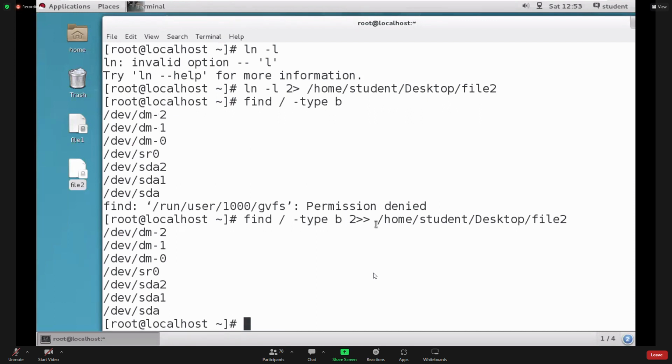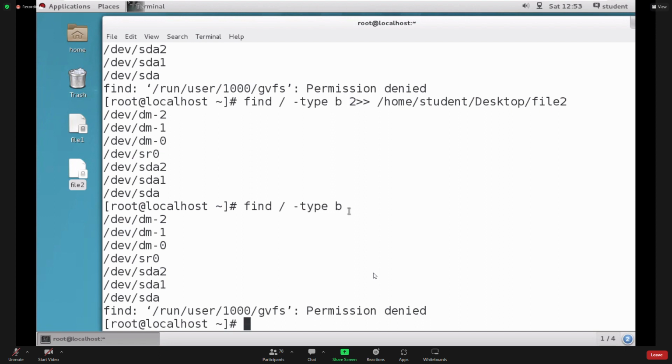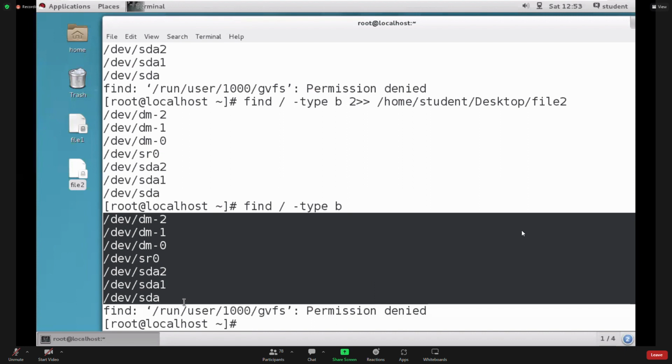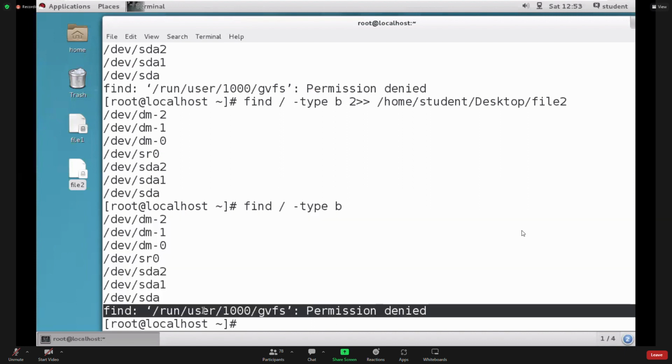Now we need to redirect the errors into one file and the output into another file at a time. We are trying to execute this command, right? If you execute this command, from here to here it's output, right? Then this is error, right? This output we need to redirect into one file. Error we need to redirect into another file. Two different files we need to create.